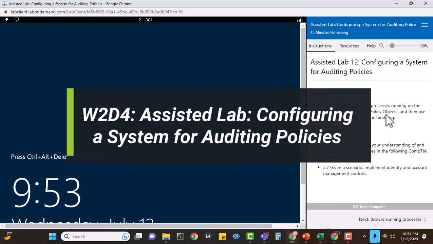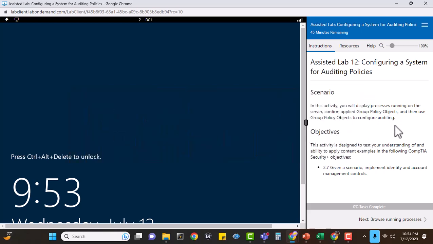Week 2, Day 4, Assisted Lab 12, Configuring a System for Auditing Policies. In this activity, you will display processes running on the server, confirm applied group policy objects, and then use group policy objects to configure auditing.